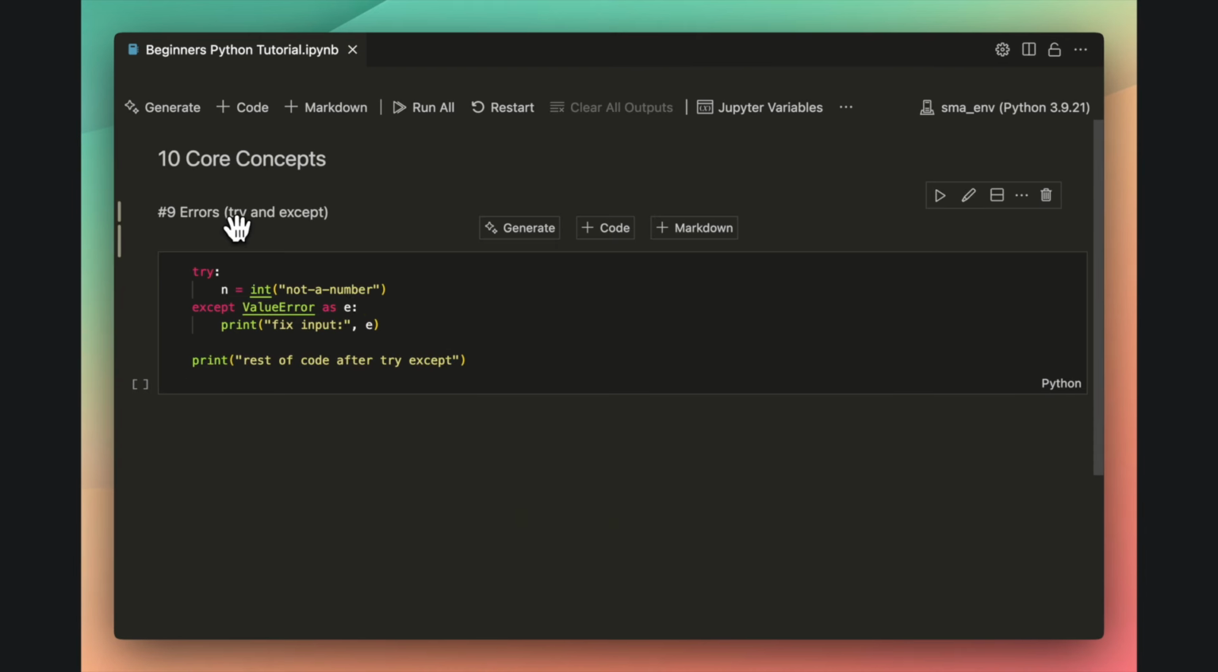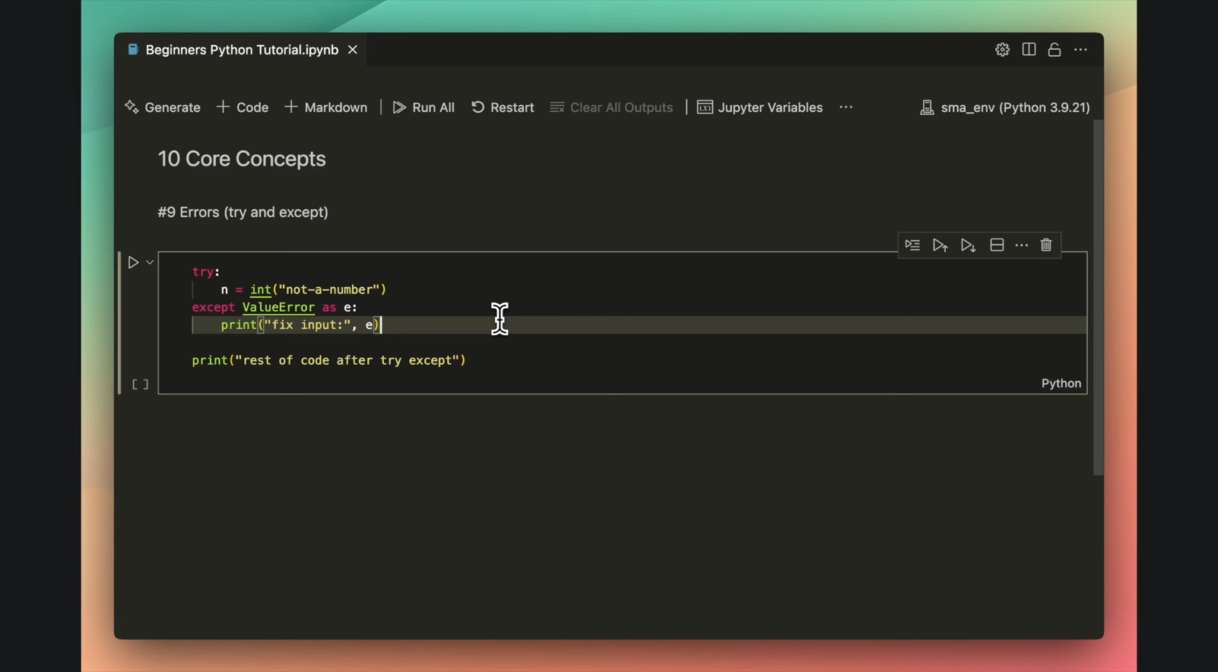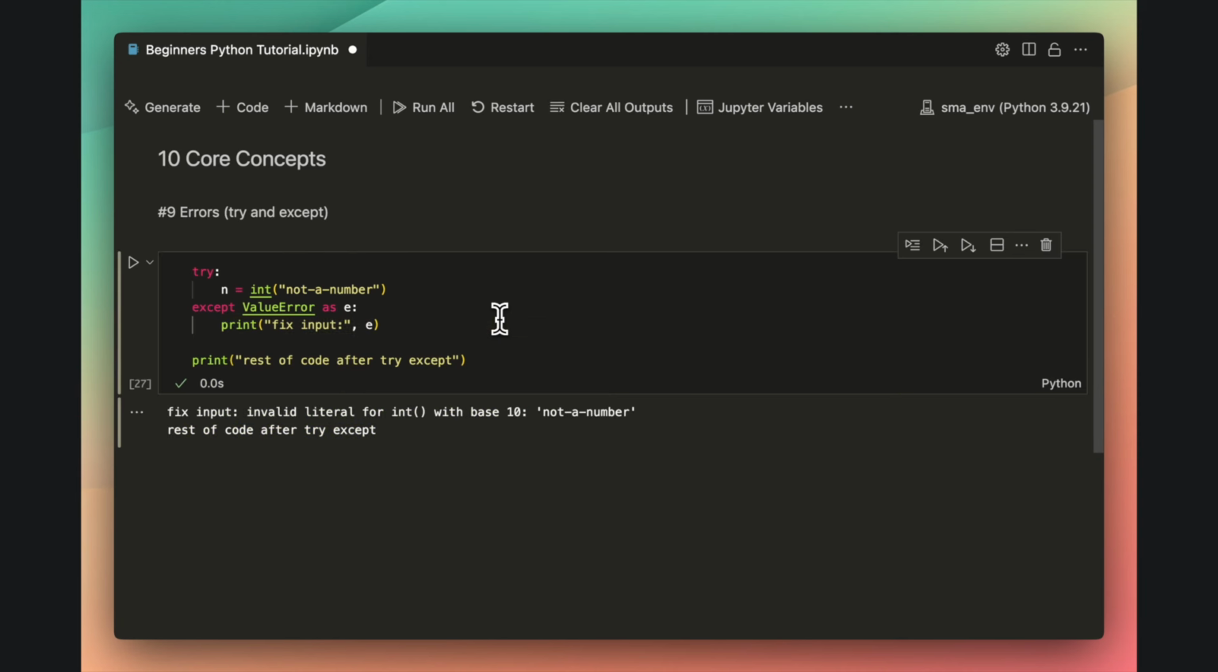9th, error messages. Errors tell you exactly what went wrong and where. Try attempts to run risky code, and if it breaks, except catches the specific error and lets your program keep running instead of crashing. The error message in e contains valuable debugging info.